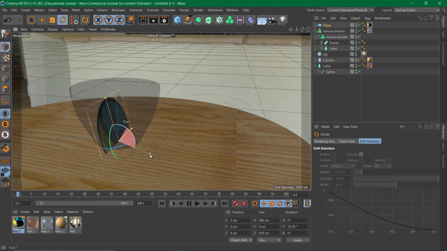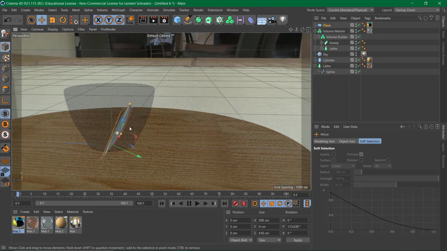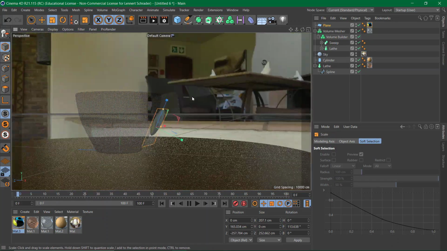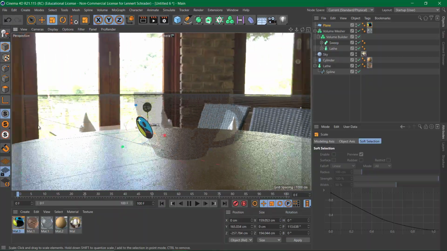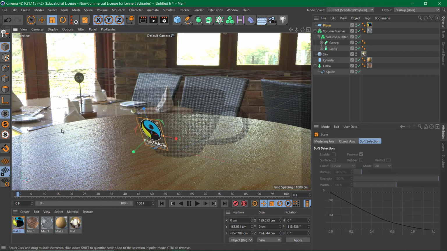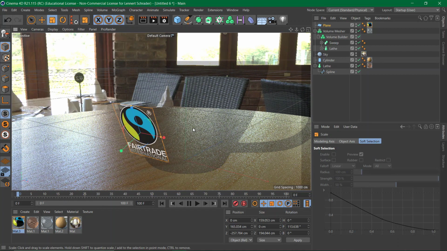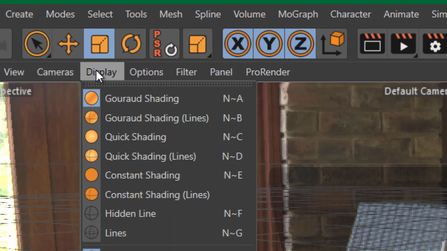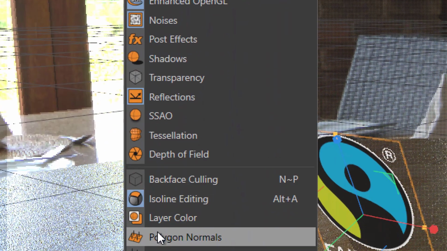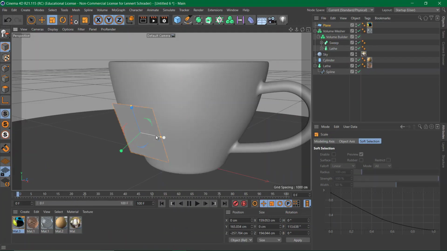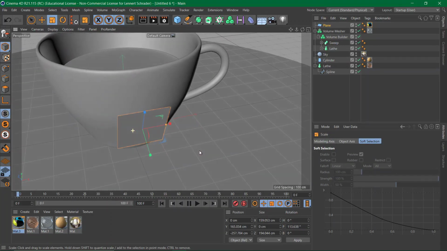Then we switch to the model mode and just rotate and move the element roughly in place. Now to see stuff a little bit better, let's turn off all the textures. So we go to options, all the way down, and we click on materials. And now we should just see everything in gray.